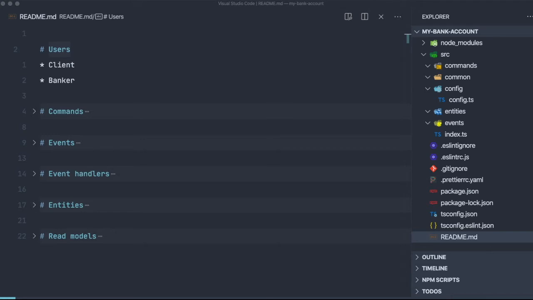What are roles? In the last episode, we took a look at designing our app. We talked about users, commands, events, event handlers, entities, and read models. The first part we called users, but they're actually not users. We don't have one user called client and one user called banker. Probably we would have a client called Sue and a banker called Sally, for example. We could have many clients, many bankers. So those are not really users. Those are more like categories. And these categories in Booster are called roles.